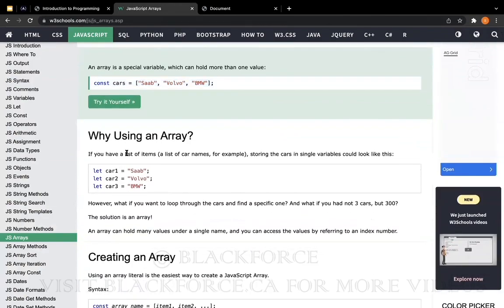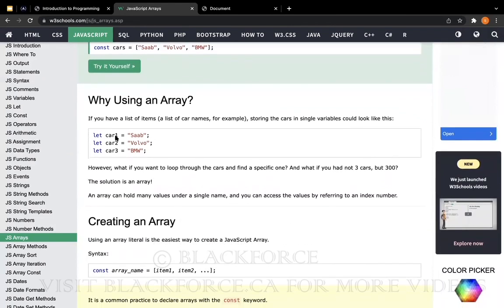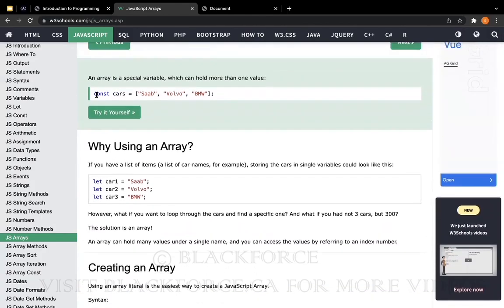So why use arrays? Imagine you have a list of items, a list of car names, for example. Storing cars in single variables could mean car 1 to 100, Ford, Chevrolet. Maybe you want to build car software. You won't want to be saving them as car 1, car 2, car 3, car 4, car 5, car 6 like that. Arrays just let you group similar values in one variable.